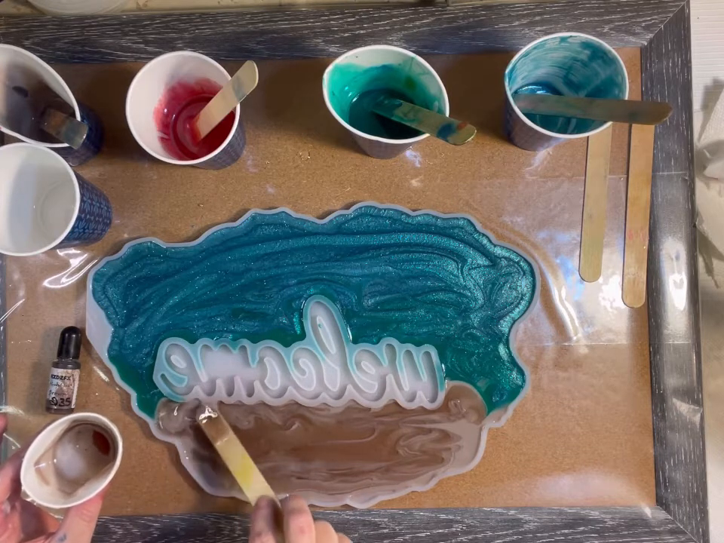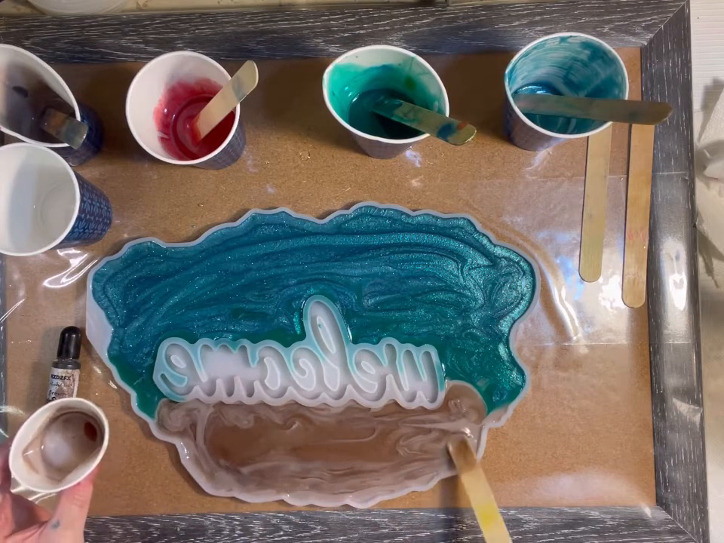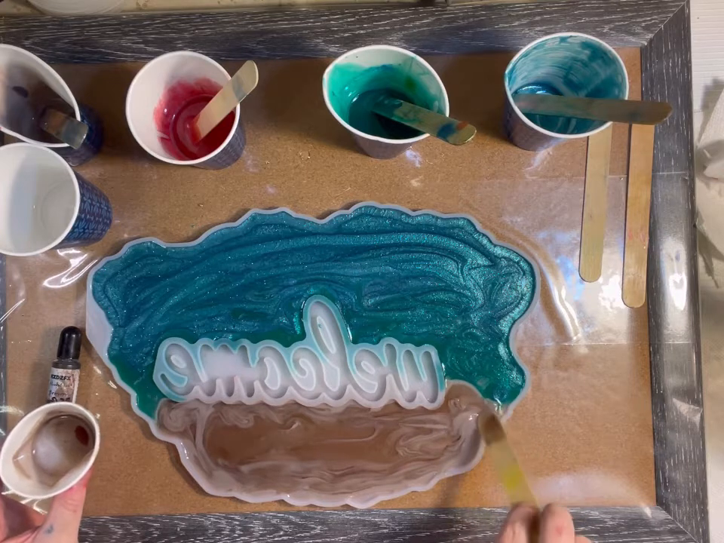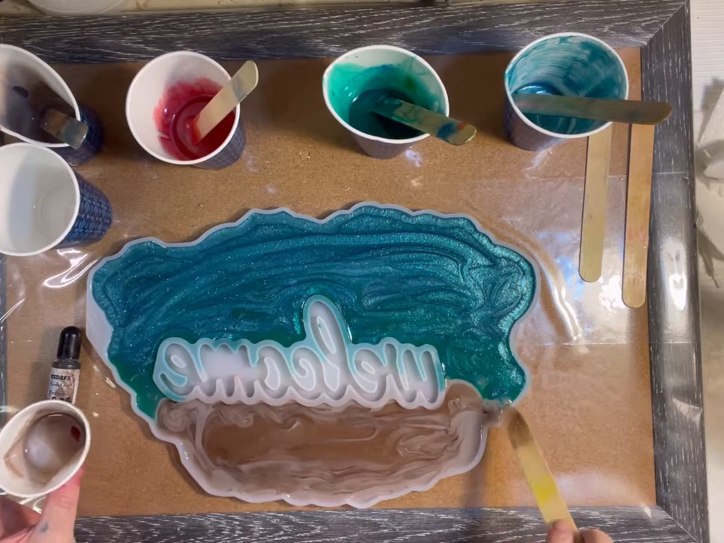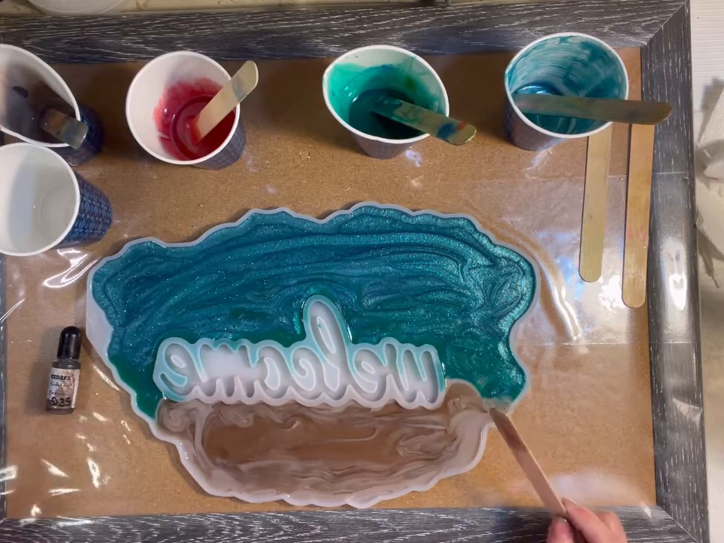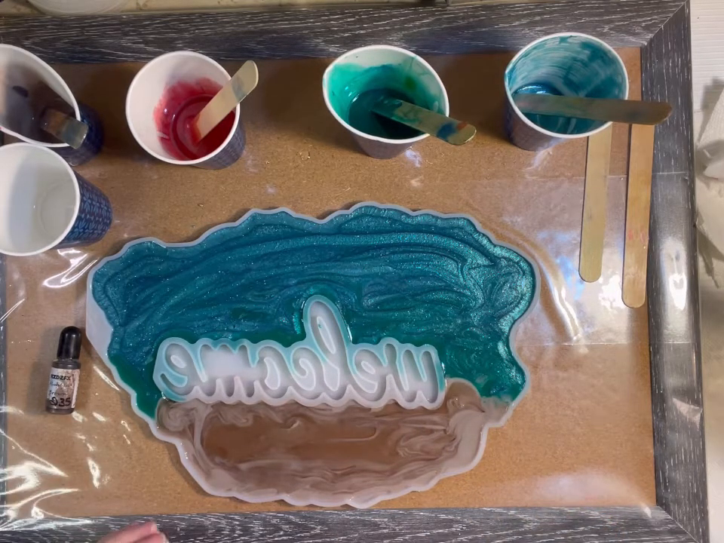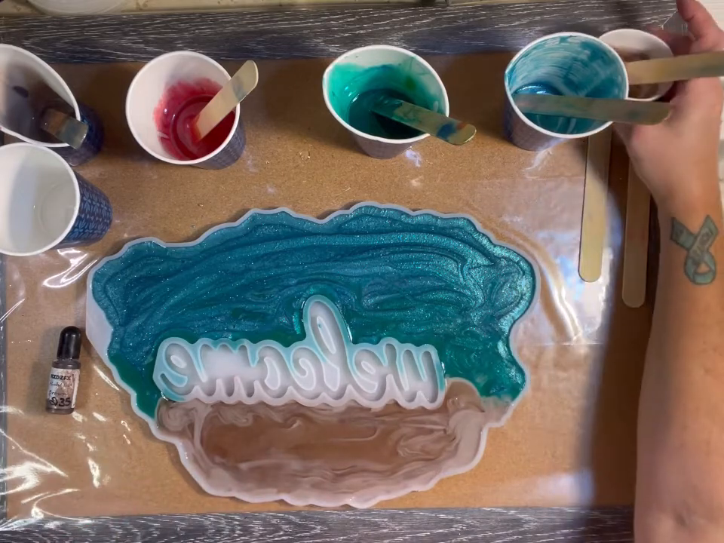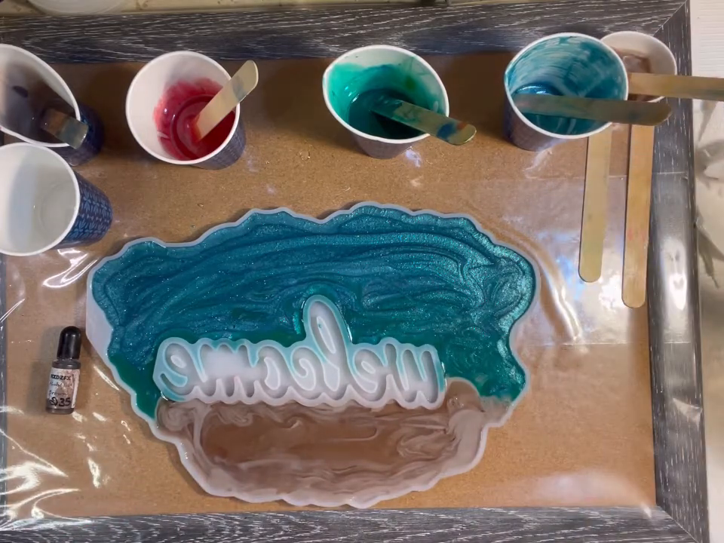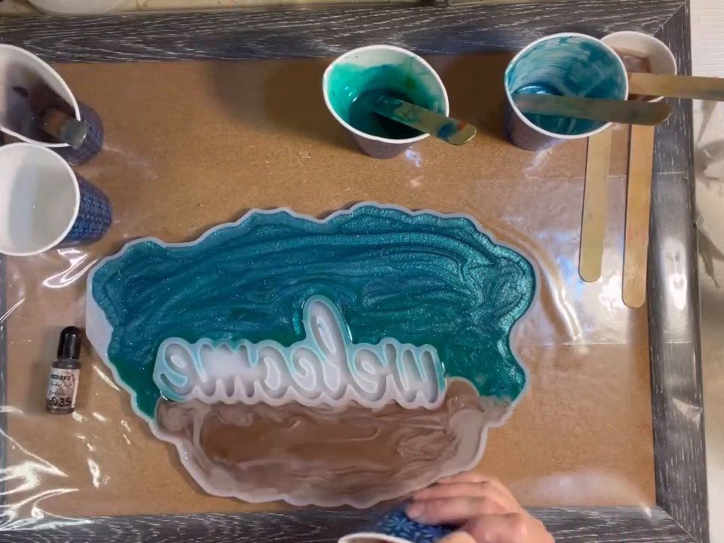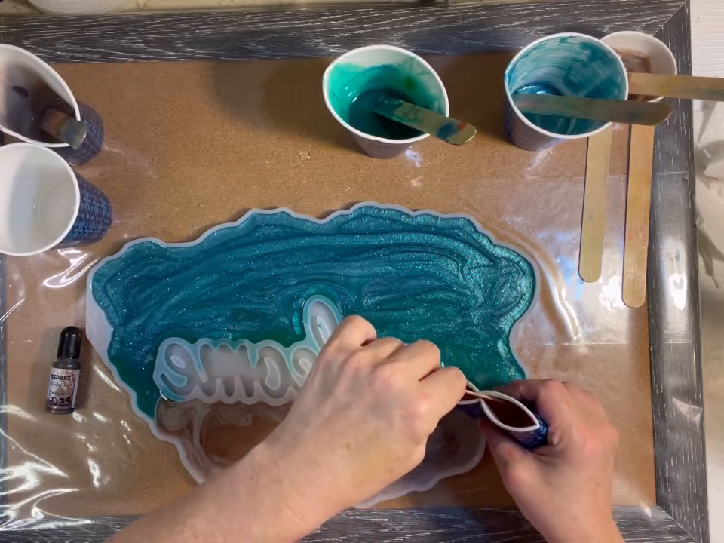There we go. That looks better. Now notice I have no embellishments in here. None. I don't know what I want to put in. Let me go ahead and do this welcome part.